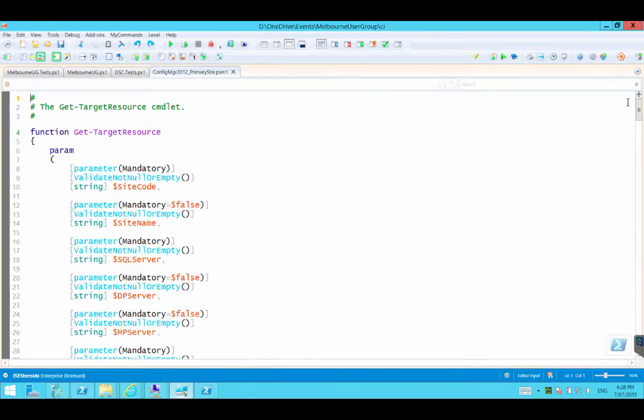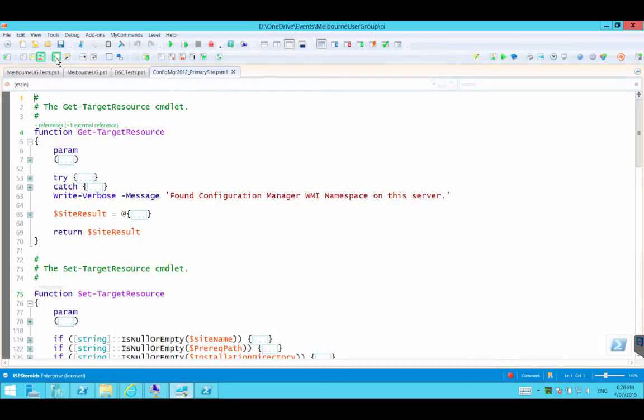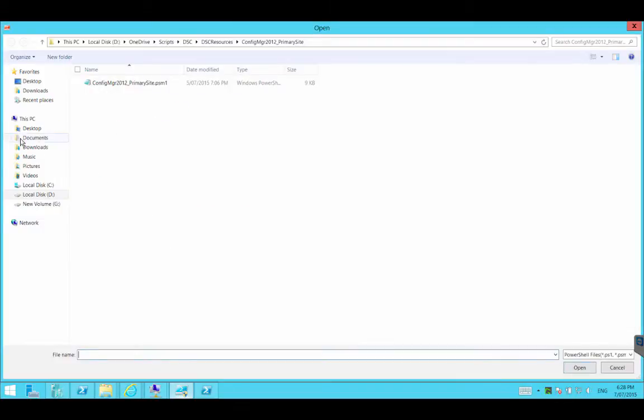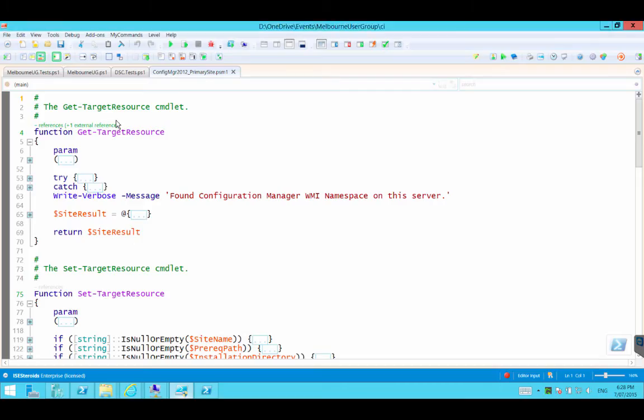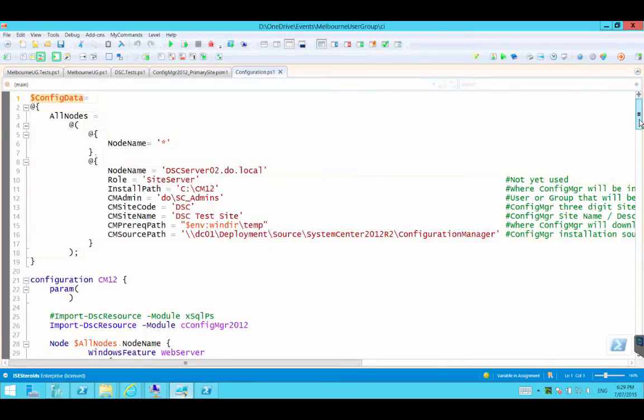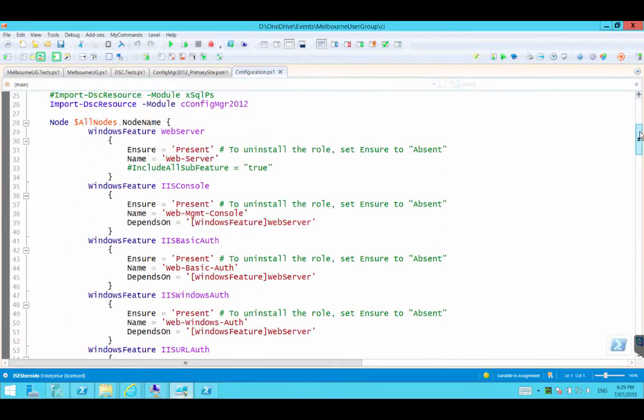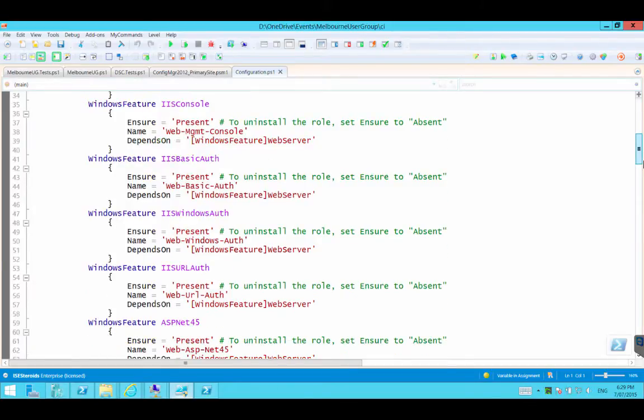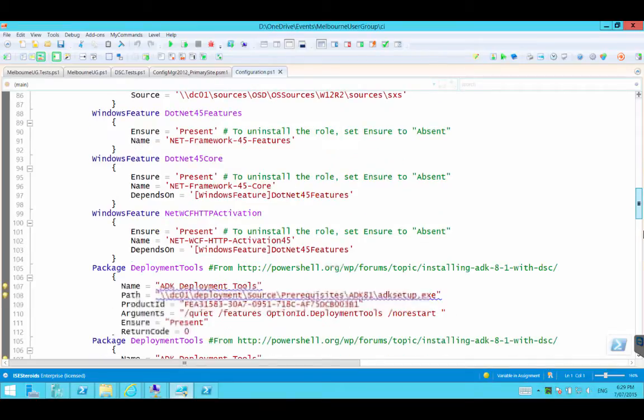So you can write something like this to install a config manager, where you only have to specify: insert a Windows feature, ensure that it's present on that machine, and which name. And what I have done, and I'm always going back to that example, is down here.